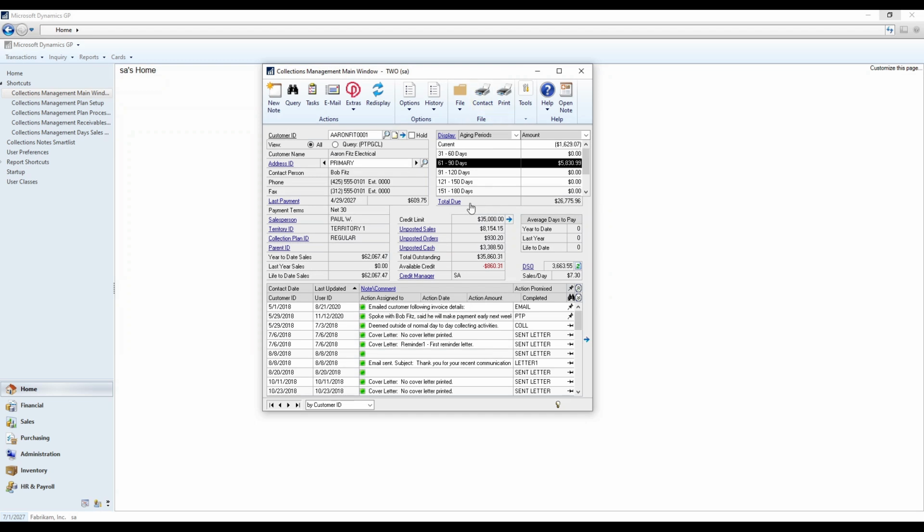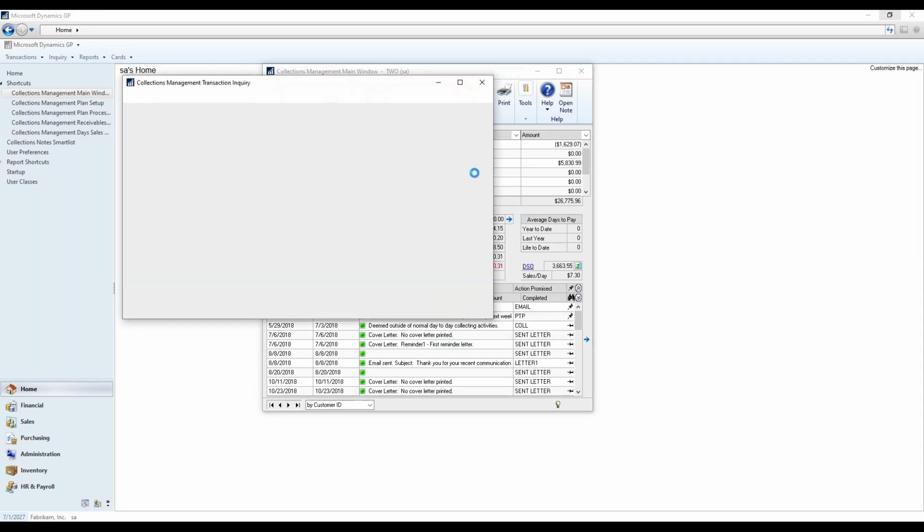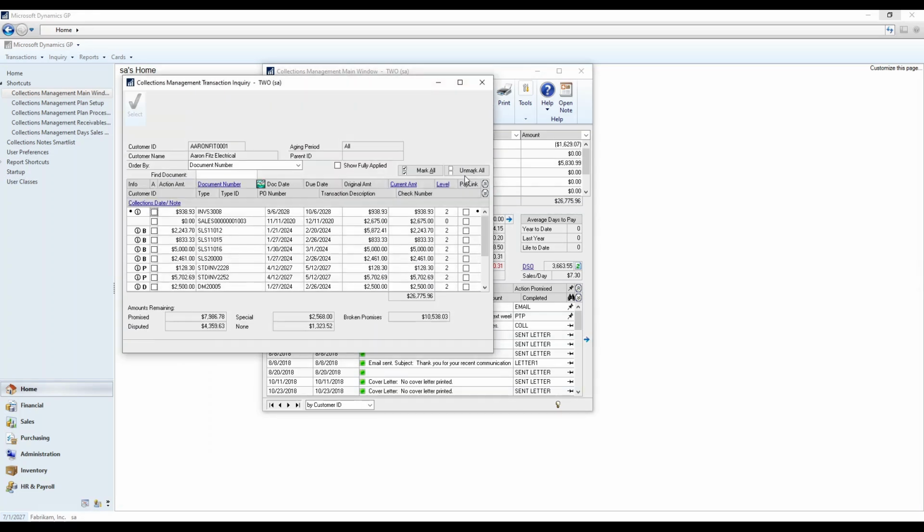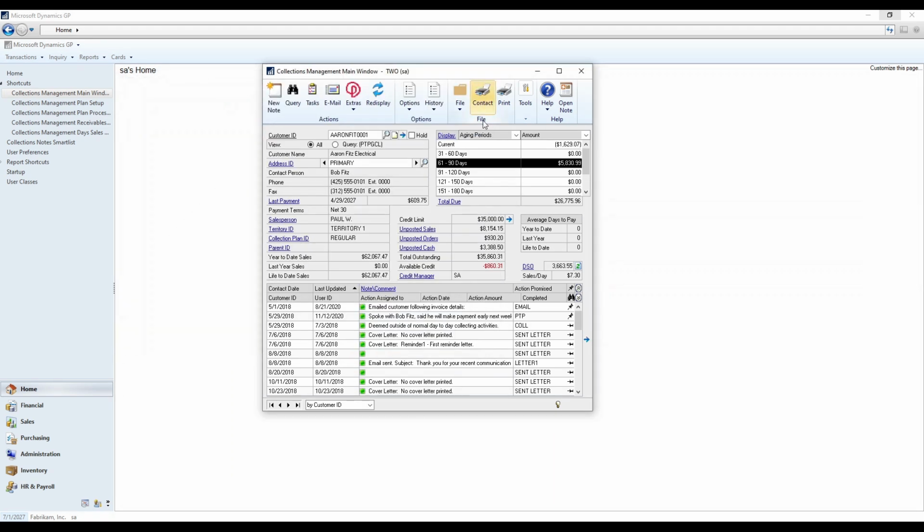We then have the total due amount here. That's going to be the total amount that's been invoiced to your customer, so you can see what they owe you there. You can actually drill into this total due amount, but we're going to touch on this in just a few minutes. We have a credit limit here for each customer.